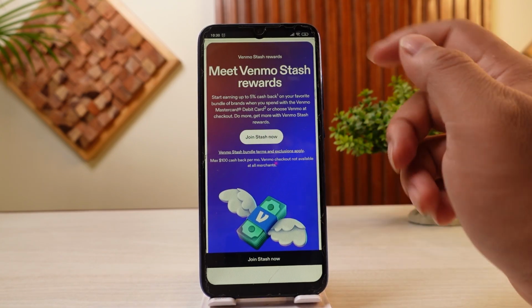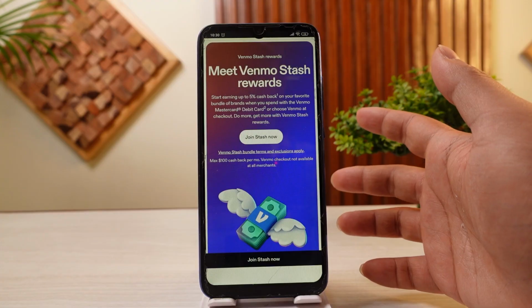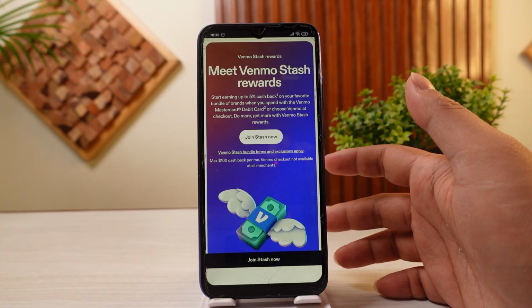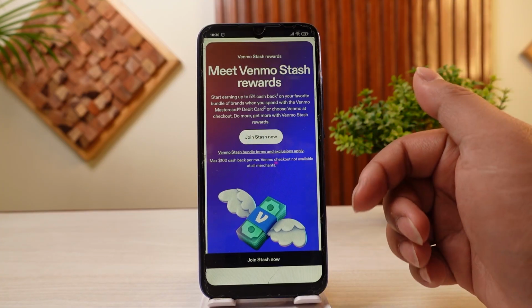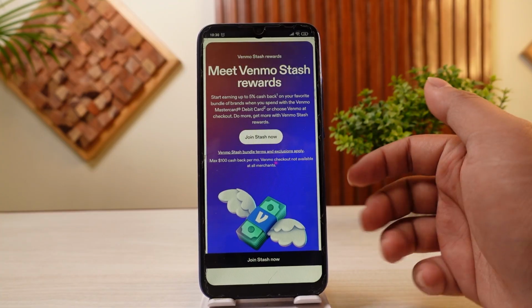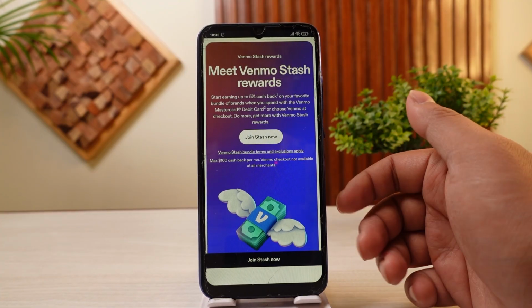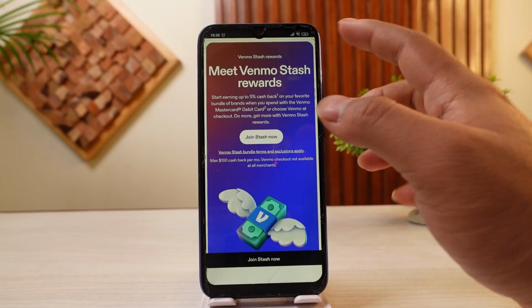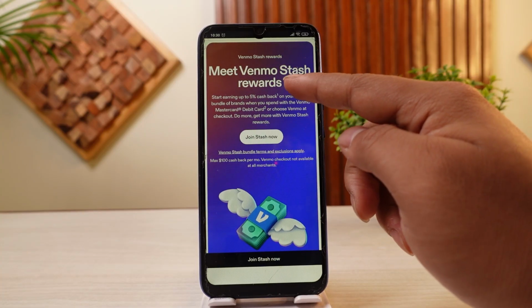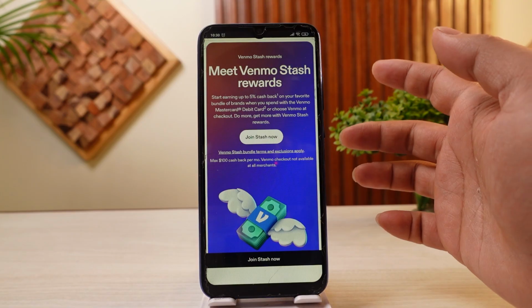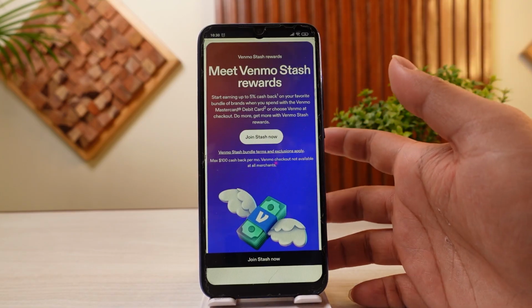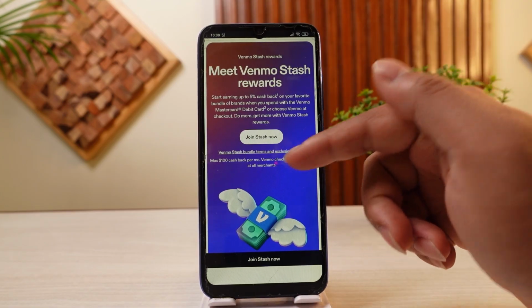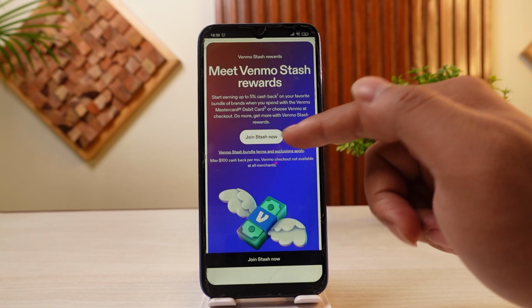Now, if you're trying to enable the Stash rewards within the Venmo application, this is quite a simple process. All you want to do is head over to the Venmo application and then head over to the profile section or the Me section, where you should be able to see the option called Stash Title, or you can straight away see the option called Stash Rewards. You simply want to head over to it and you should be able to see a similar option which you can tap on: Join Stash Now.